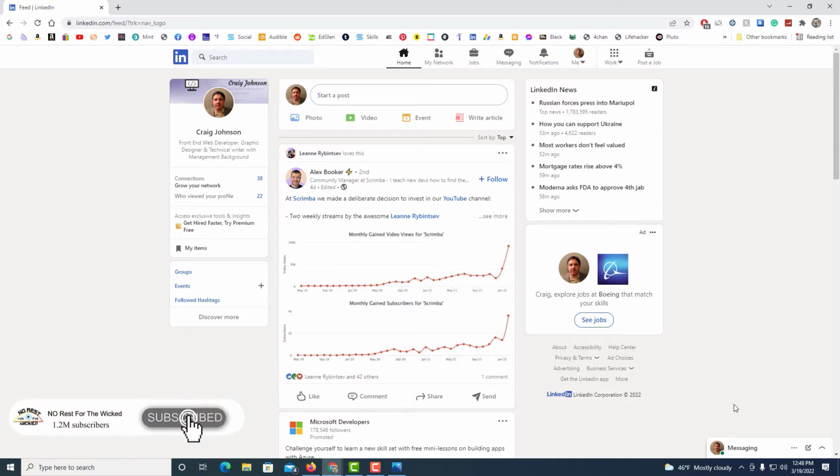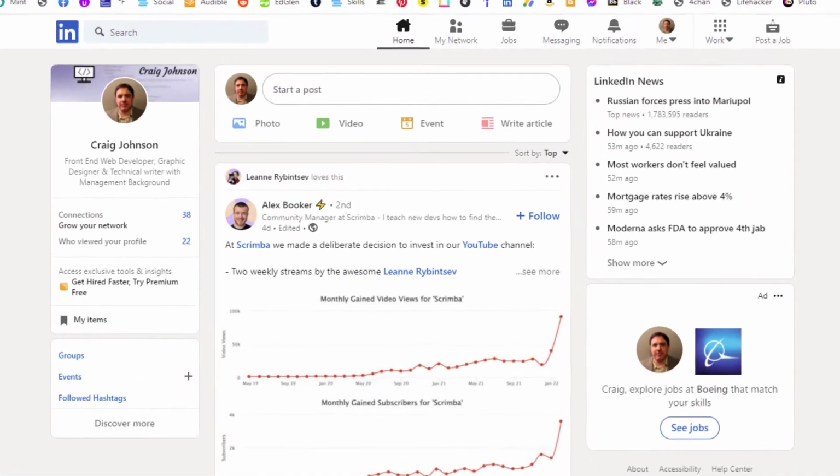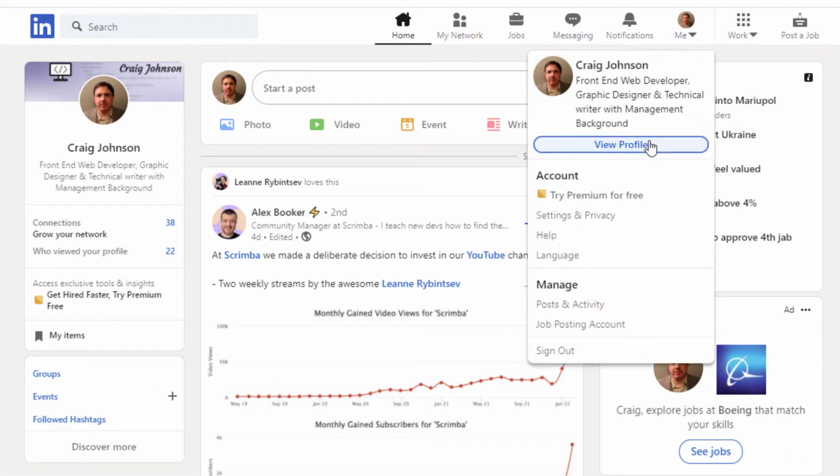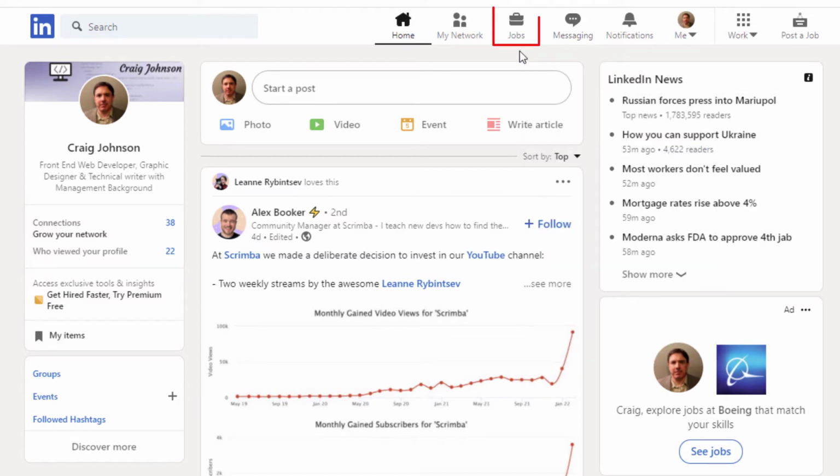To upload your resume to LinkedIn, it's a little bit tricky. It took me a while to figure out how to do it. You would think that you would click on your profile icon and upload it under your profile, but you actually click on the Jobs tab. You want to click on the Jobs tab.